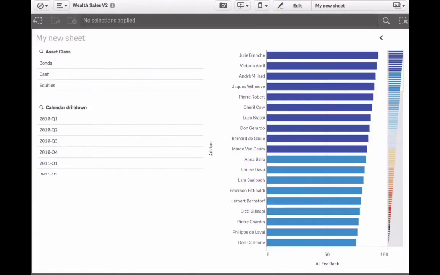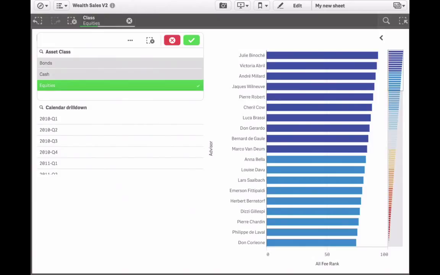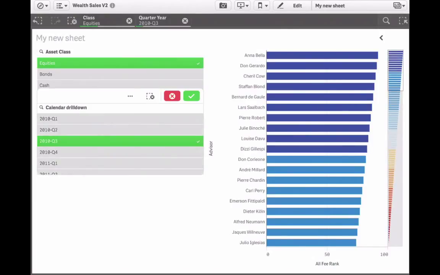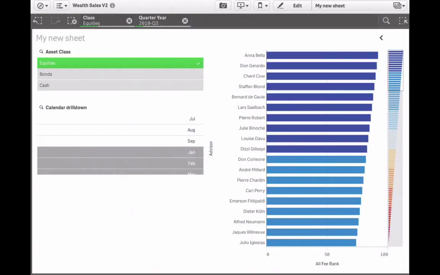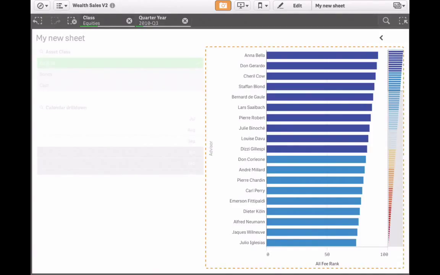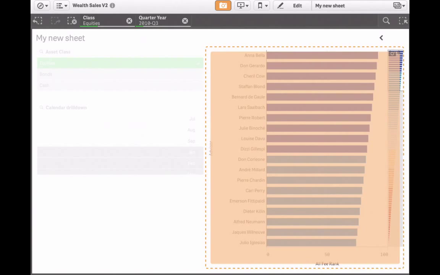Okay, that's pretty good. So let me make a selection here. Let's look at equities and let's look at a specific quarter, say Q3 2010. That's enough for me to make my analysis. So I'm going to hit the camera button. I'm going to take a picture of that chart and now I'm ready to go.